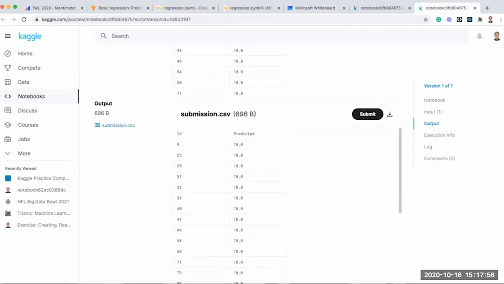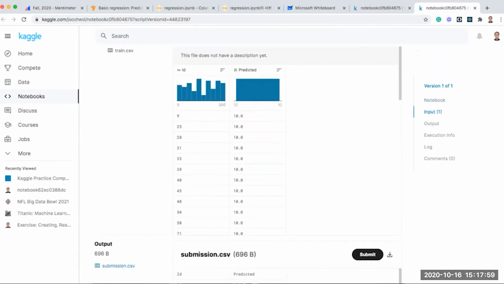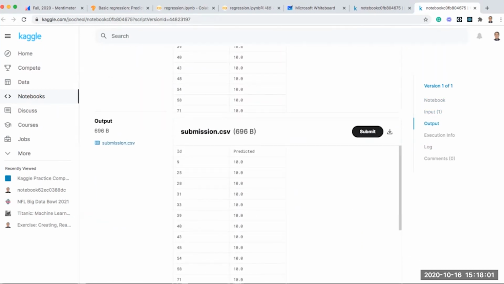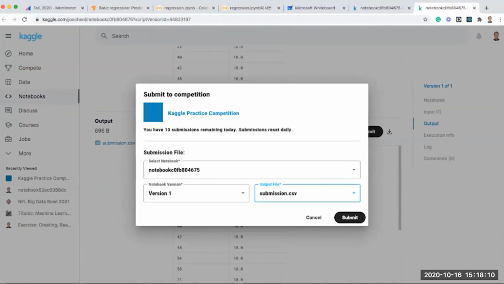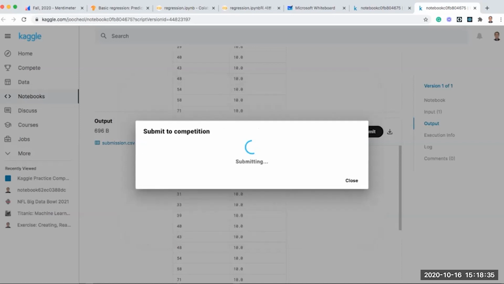If you go down, somewhere around the output section, there is a submit button. So press this submit button. Then it says submit to competition, and you have 10 submissions remaining today. I made the limit up to 10, so you can submit 10 times a day. And this is my output file, so submit.